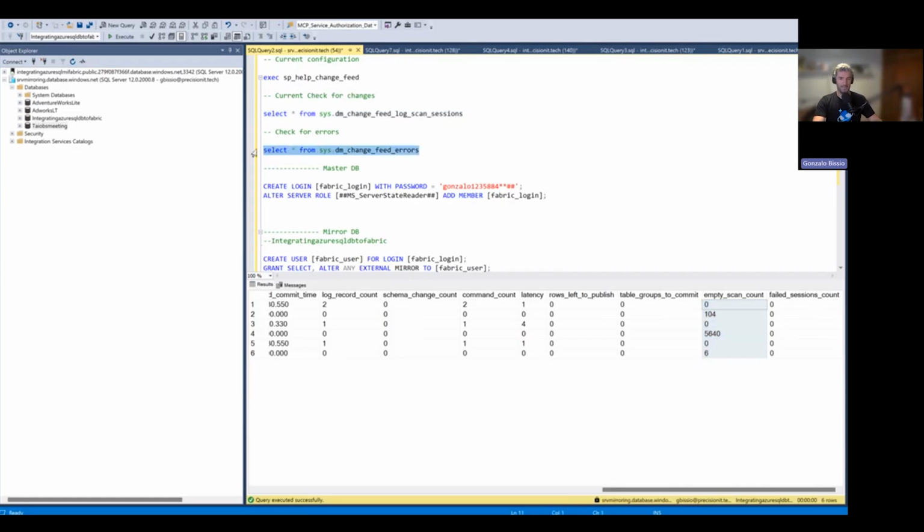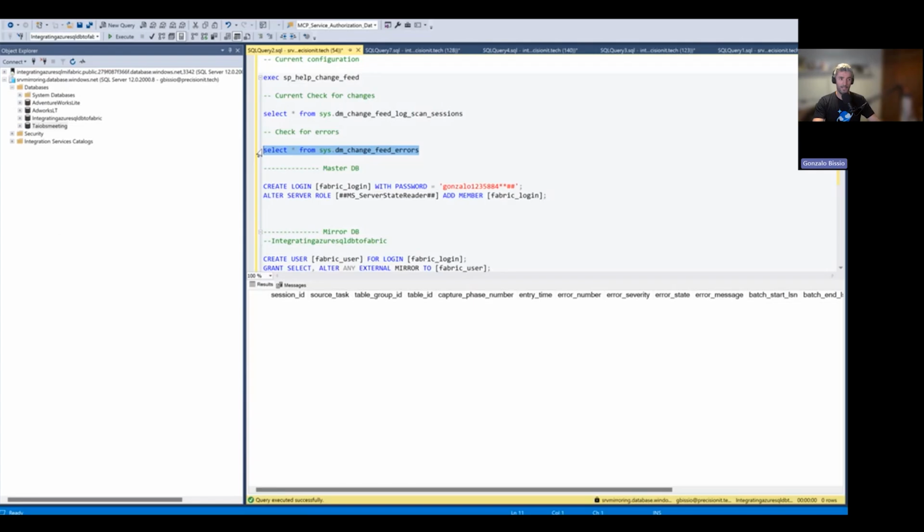Last but not least, let's talk about errors. Hey, something is going on. The state is different than 4. What is the problem? Well, on this particular DMV, you will see the problem or something that you need to fix. Here you will see the error state, error message, the table, all the details that you will need in order to troubleshoot.